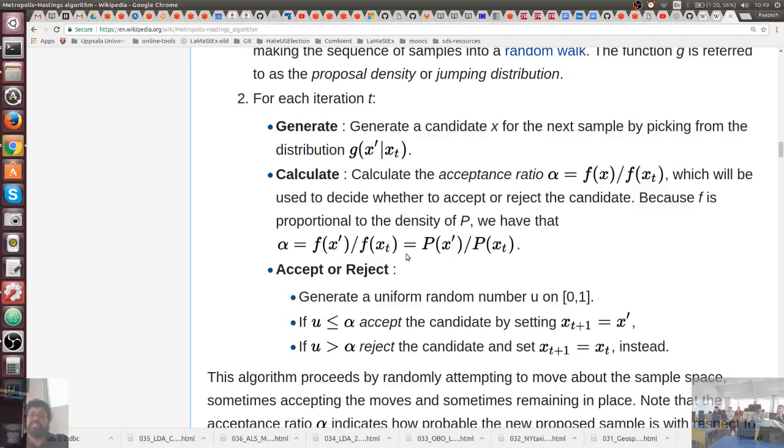So that's basically alpha, and then you have to decide whether to accept this proposed point or not. The way you do this is you generate another uniform random number, U, from the interval 0, 1. If U is less than or equal to alpha, then you accept the candidate and set the next iterate to the proposed candidate. If U is more than alpha, you reject it. So that's basically the idea.